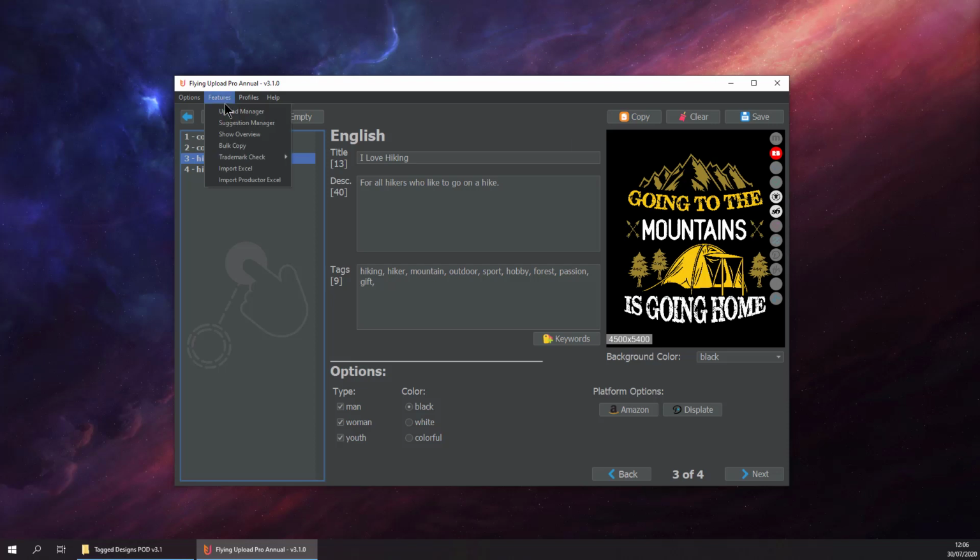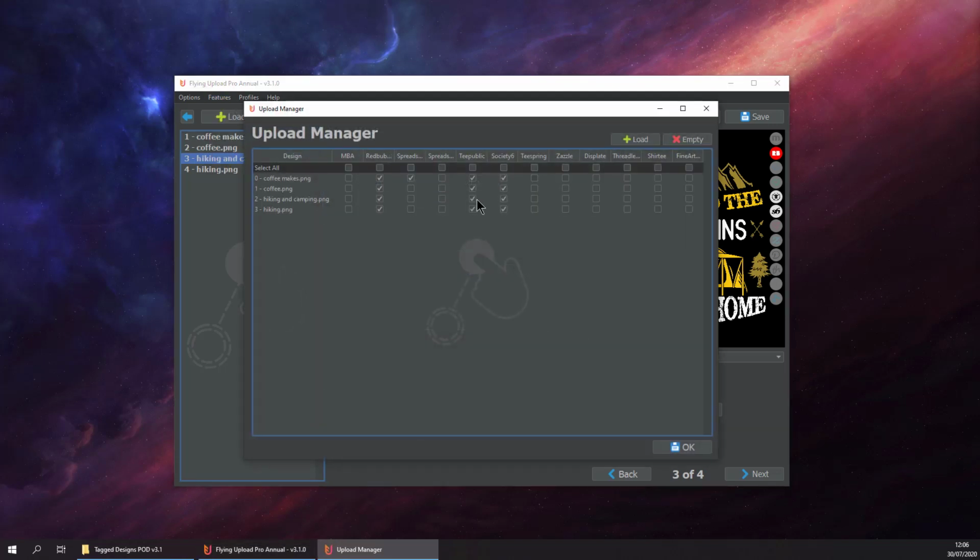And furthermore, you can go under features to the Upload Manager to manage this information. Or if you have a bunch of designs, you can drag and drop them here and see, okay, to what platforms I have uploaded my designs.